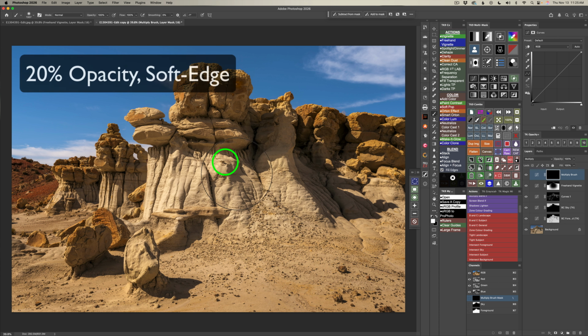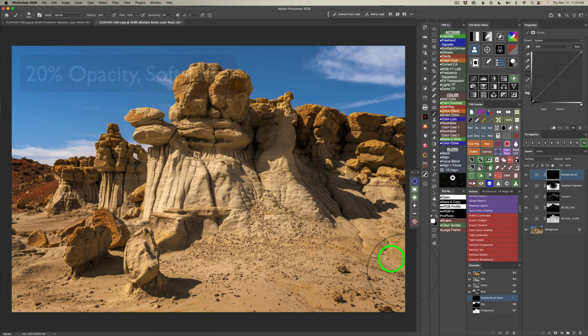I'm going to use 20%. Right now I'm at 100%. I'll type my 2 key. That gets me 20%. And all I want to do is just darken this area down right around in here. Maybe up in here. I think I'll go down to 10% and just darken this a little bit more up into here and down in here. Maybe something like that should be good.